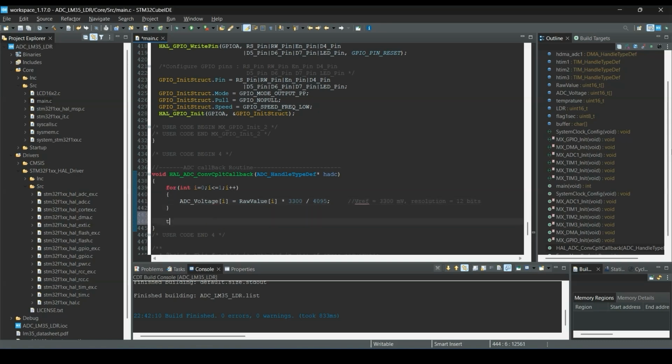Then we are going to store the temperature value in our variable. According to the LM35 datasheet, its output voltage is a linear function of its temperature with a slope of 10 millivolts. So it is enough to divide the voltage of the LM35 sensor by 10 and we can understand the temperature in degrees centigrade. And we store the LDR value in its variable.